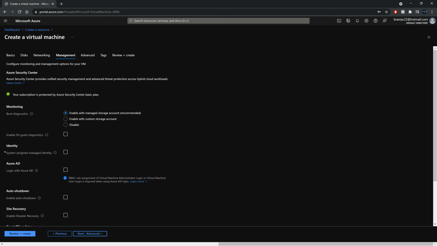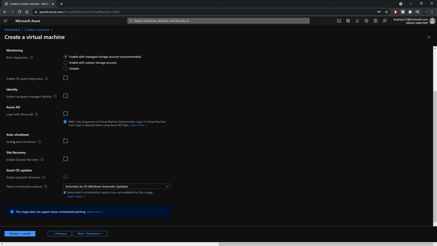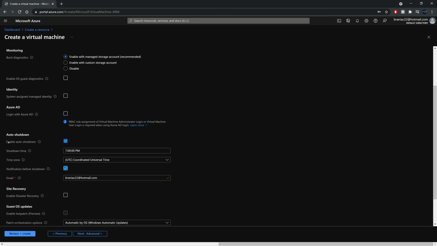OS, identity. I'm not going to really change anything here. Here's a very good feature that was introduced maybe in the not so distant past, where we can enable auto shutdown. So you can choose to shut down your machine at X time every single day. You can also choose to be notified about the shutdown. So this feature basically would help you with cost saving.